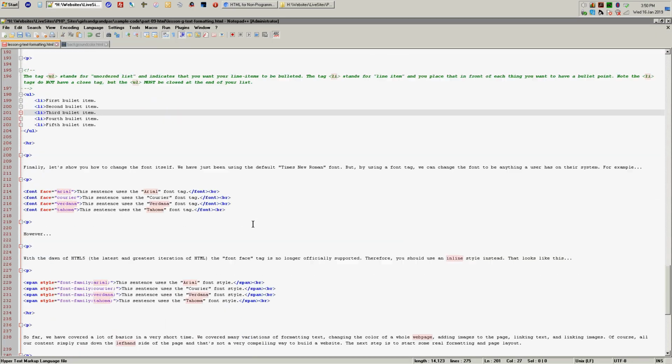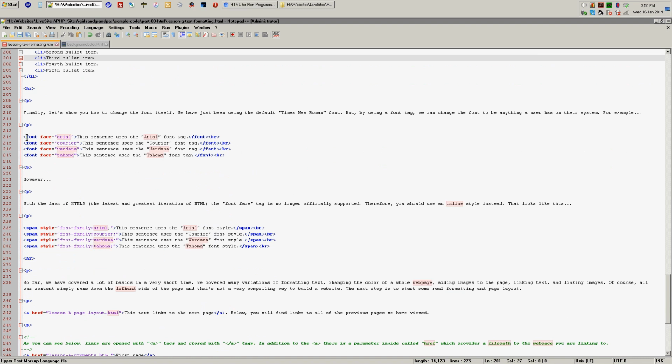So if we come into the source code, we can see that right here. So here's the font tag. It has a face element, which is calling the name of a font. And again, there is a close tag for the font. Down here, we're using a span, and we're calling a style of the font family, which is the same thing as face.